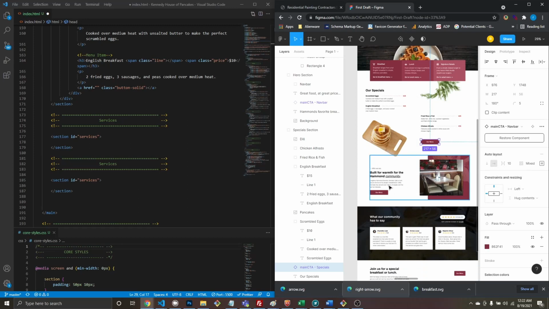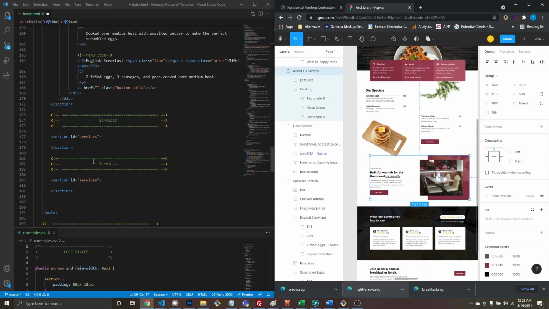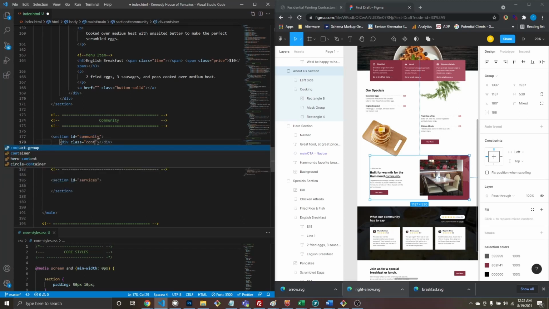And we're going to go to this section. So this is going to be community. Let's just call this community. Even this out. Okay, and again, I want our container. So inside this container, I want my content.